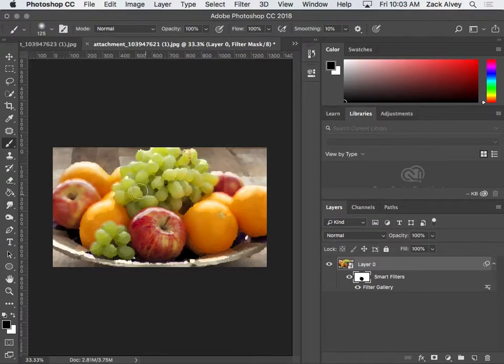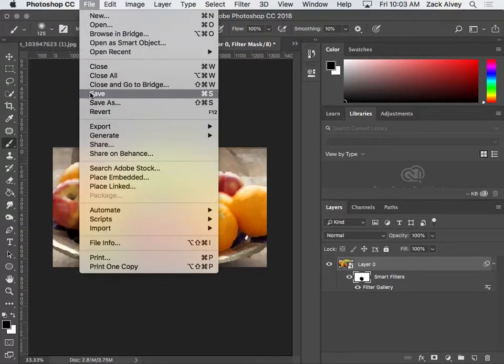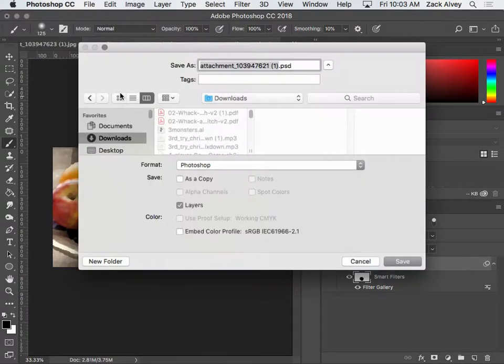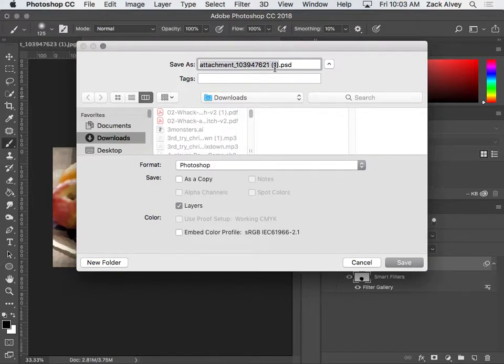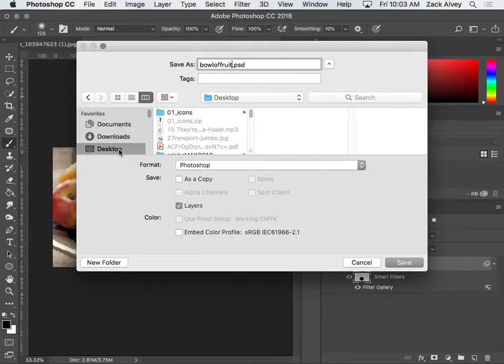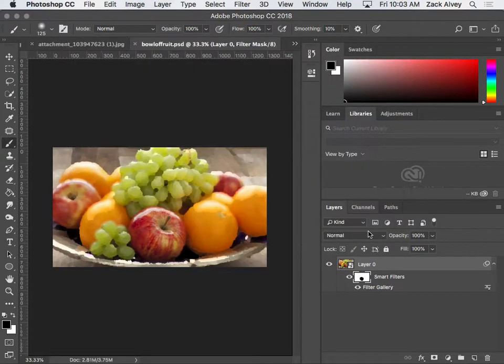So I've got this cool photo. I'm going to save it. I'm going to go File, Save, and I'm going to save it as a PSD. I'll call it Bowl of Fruit. I'll put it on my desktop. Make sure you know where things are going. Alright, I'm saving it as a PSD. That's the working Photoshop file. It saves all the information about your layers and smart objects and all that.